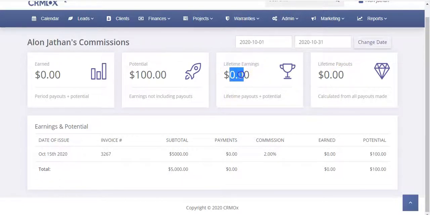Okay, so maybe this is 100,000, but they've only been paid 50,000. So 50,000 will show here for payouts, and lifetime earnings will be 100,000, so they would still be owed 50,000, for example. Now, how do you pay out commissions? How do you mark them as paid so that they show up here under payouts?